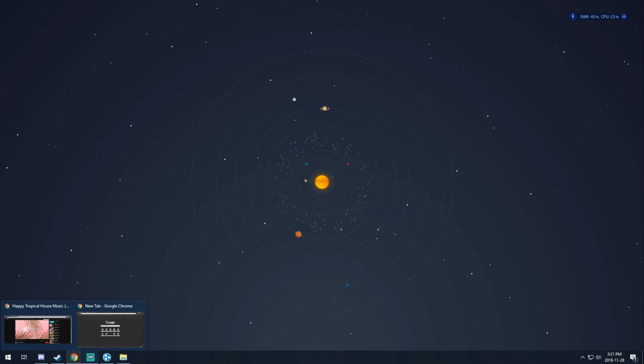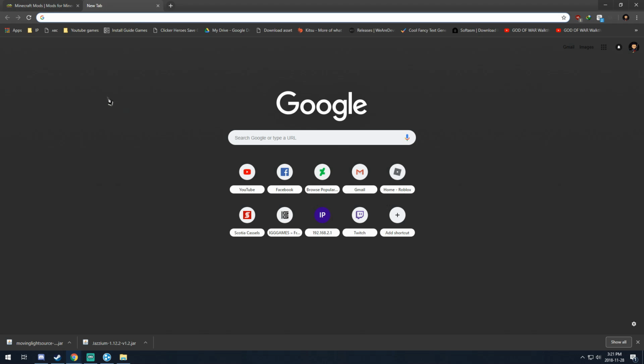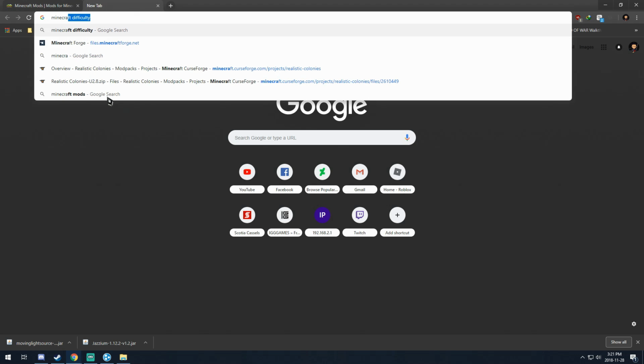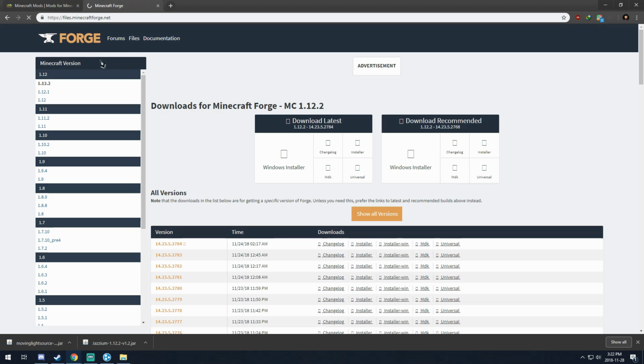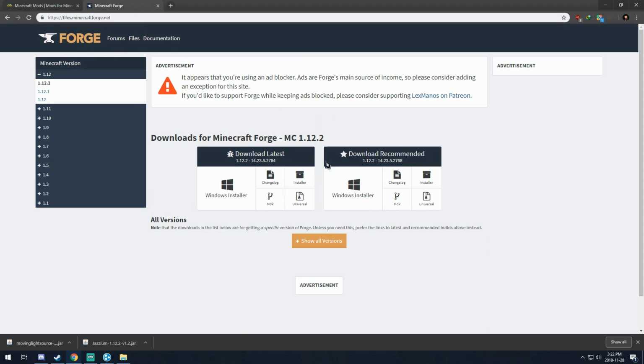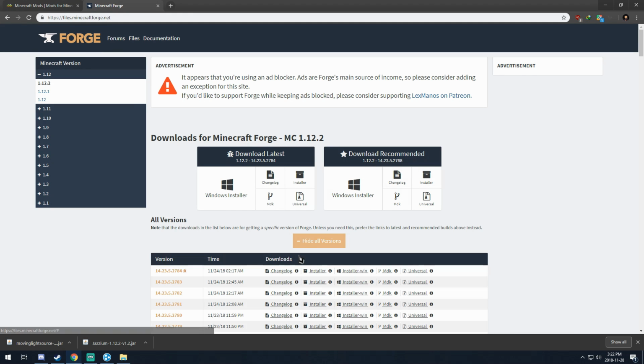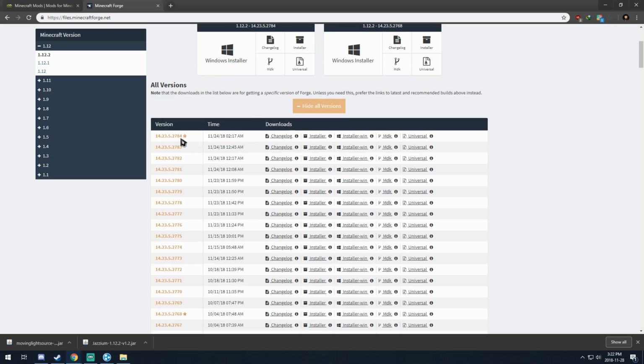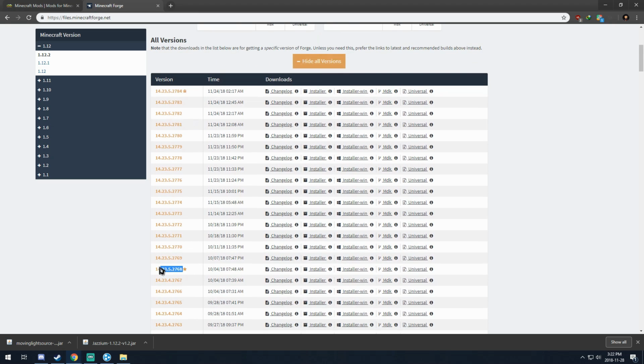Now we're going to get Minecraft Forge, which is what you need for most mods, and what you need to run the server actually. So we'll go to Minecraft Forge here, minecraftforge.net. You want to get the download recommended file. I usually get them from show all versions. Always go with the ones with the star, like this giant star here. What that means is more stable. It's like the released version, so it's stable, no glitches, stuff like that.